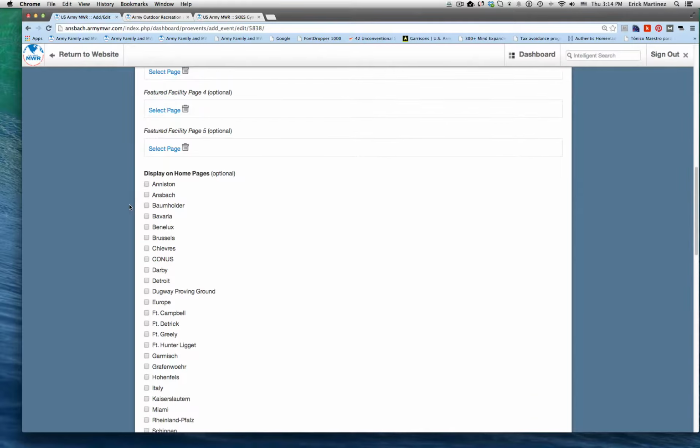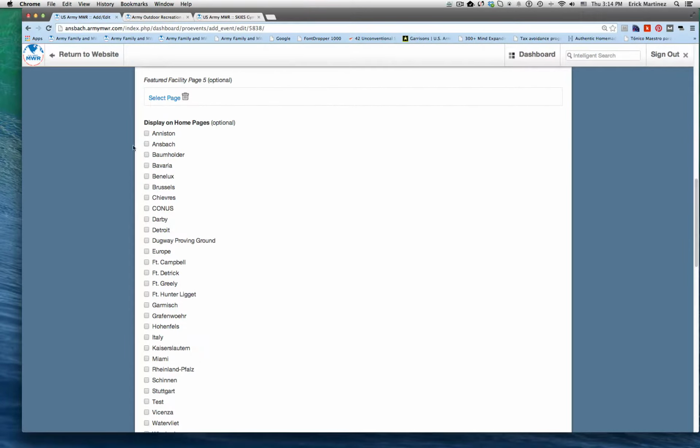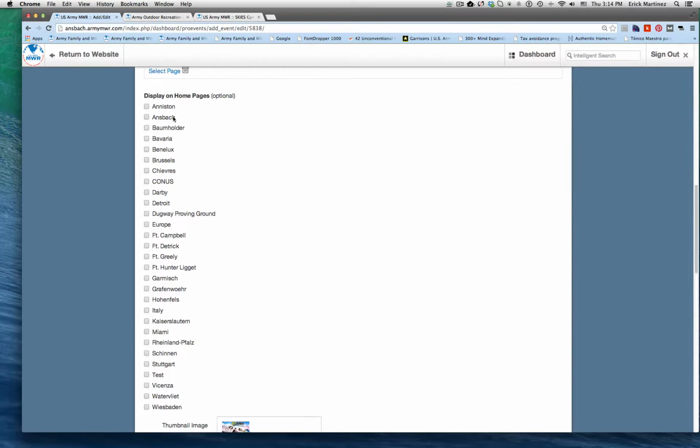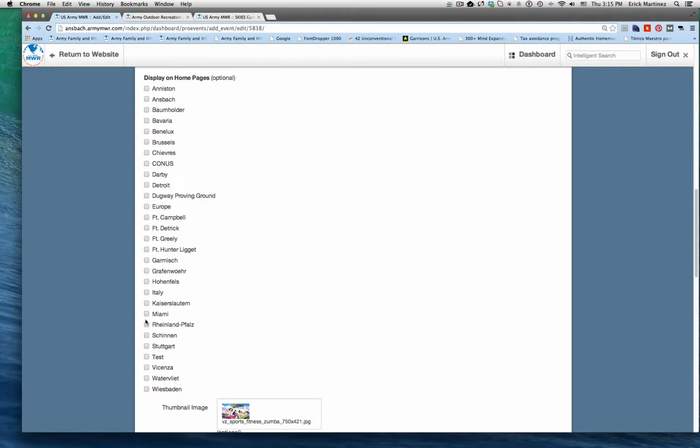And then next, you probably want to leave this off. This is more for marketing to do, but you can also ask them, hey, can we display this, a Europe-wide event or something like that, on more than one homepage. If it's a really important event for your local garrison, you can tick the box there. It's going to be up to marketing if they want to display it or not, but you can always tell them, hey, I want mine on the homepage because it's a pretty big thing. Okay, and that's how you would do it. In this case, it's Ansbach, for example.